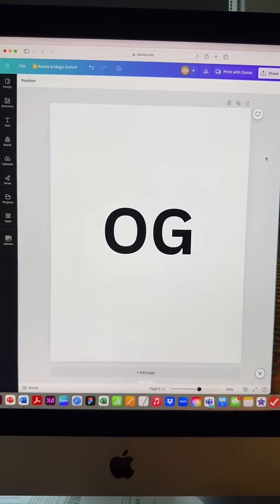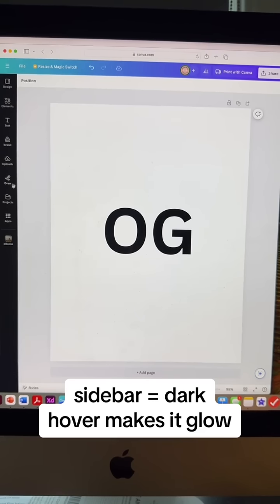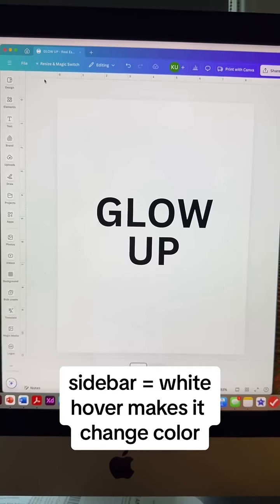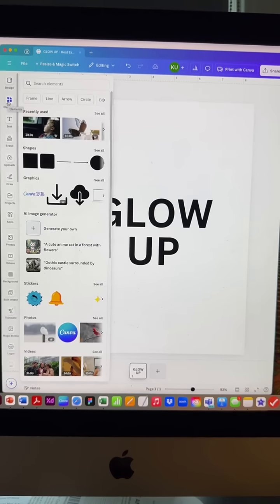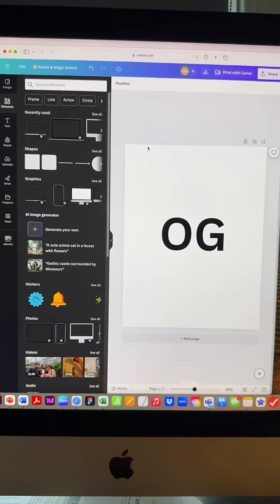Let's start with the original here. Sidebar over here is dark background. Now I've popped over to the Glow Up and you can see the sidebar here is white. So if I click on an Elements tab, it comes out and it has a white background. Not really much has changed here. It's all in the same order as the original. What has changed is the functionality.